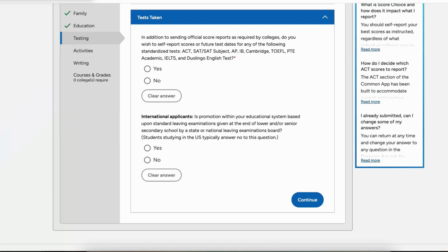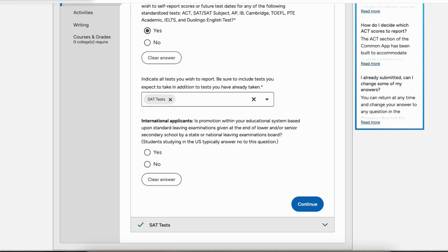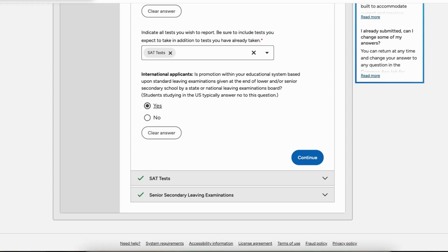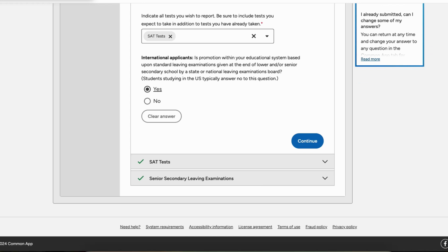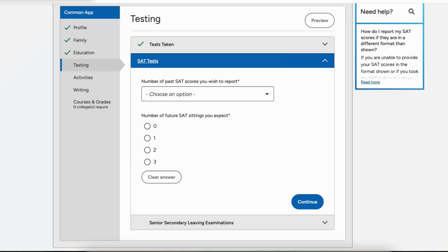Let's go with testing. So they're asking if we have SAT, ACT, any of these things. You have to go with yes. And then let's say we have SAT. So international applicants: is promotion within your educational system based upon standardized examinations given at the end of lower and or senior secondary school by a state or national examinations board? So we can go with yes. This one is me thinking about WASSCE. The way WASSCE works, probably yes. I mean, this doesn't really do anything to us.